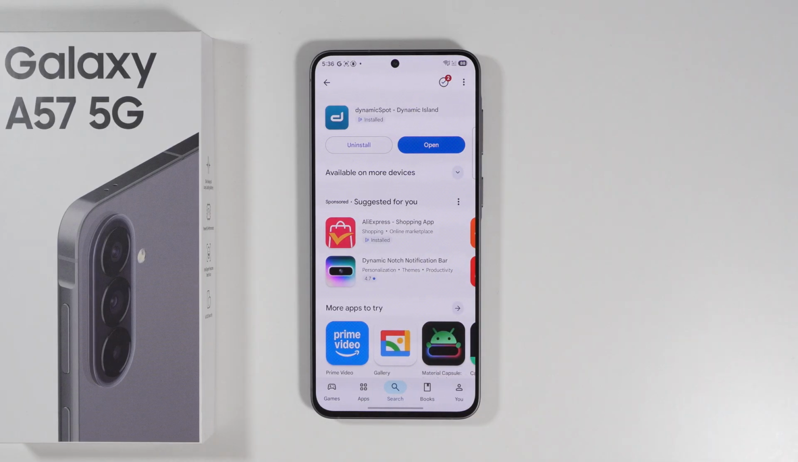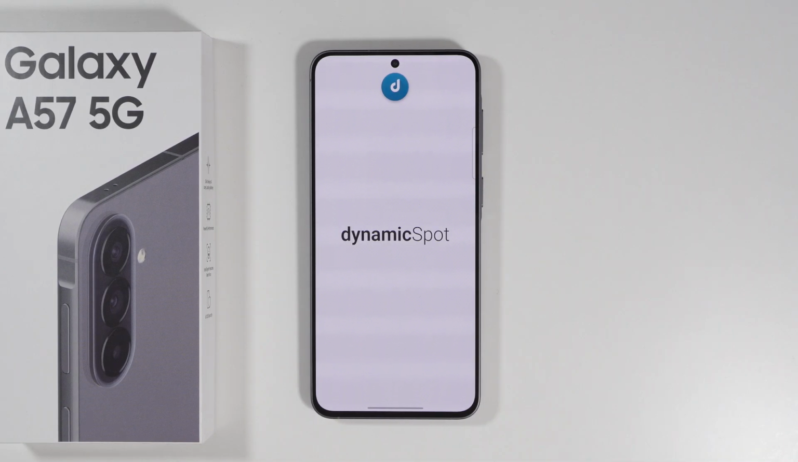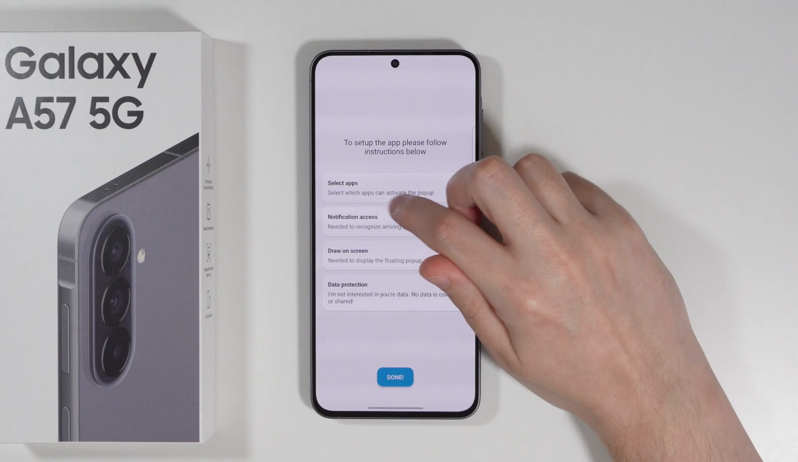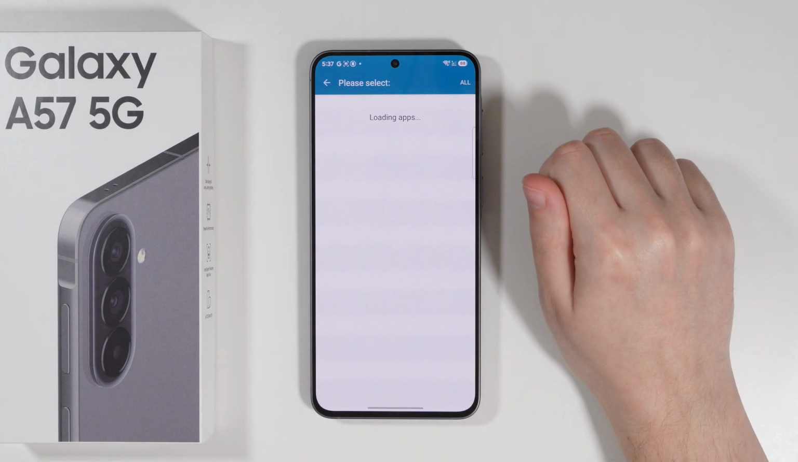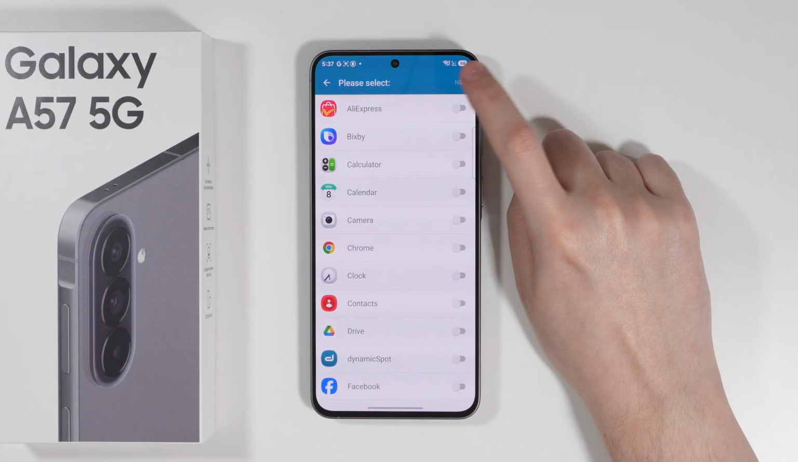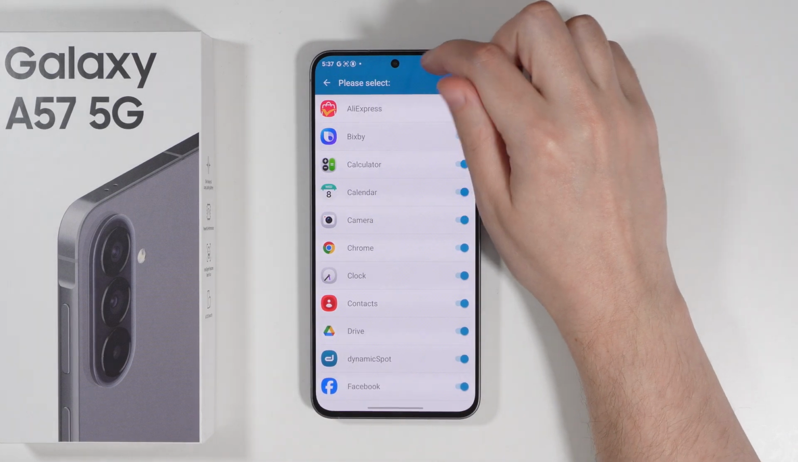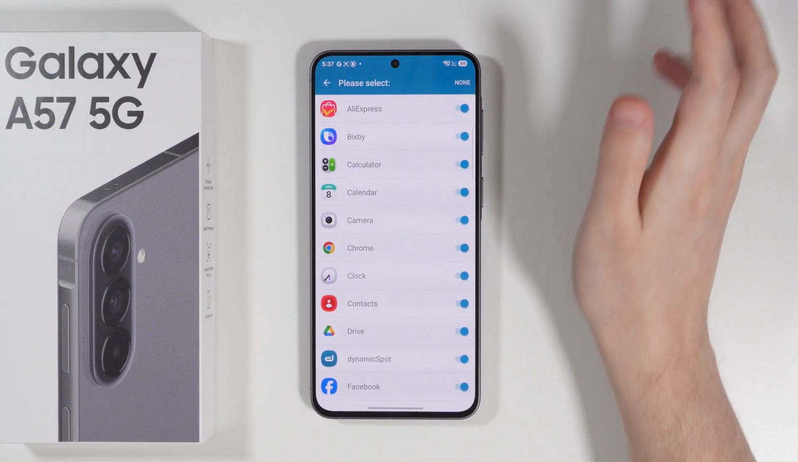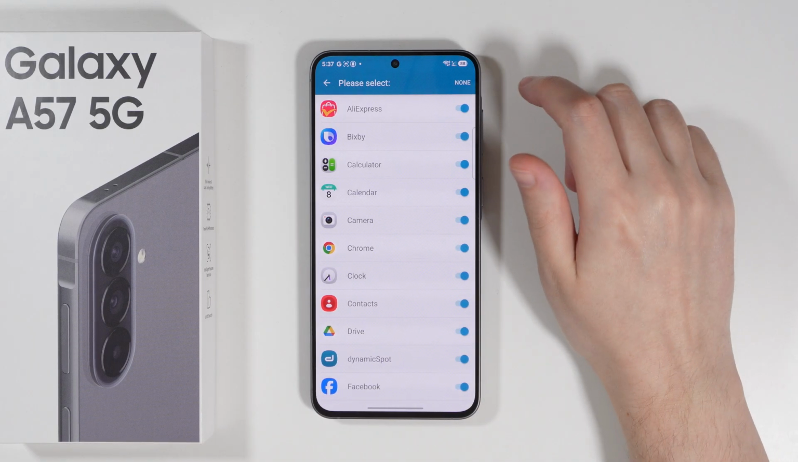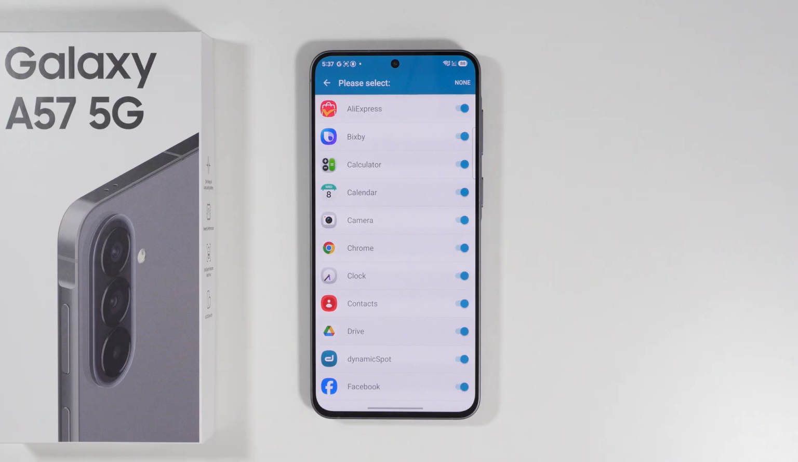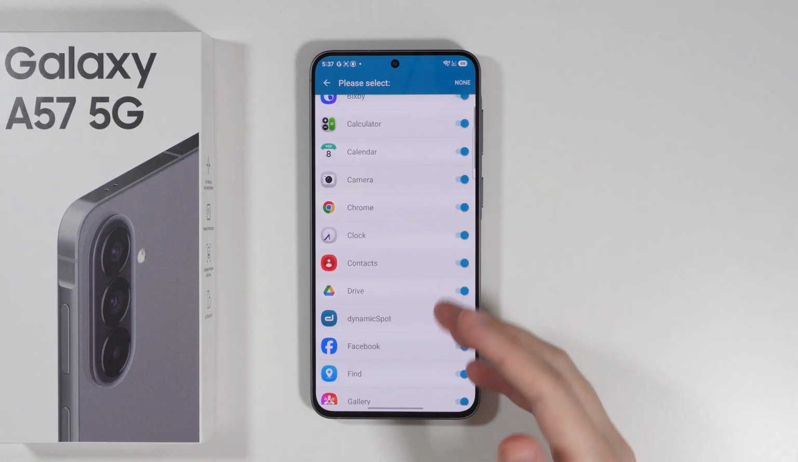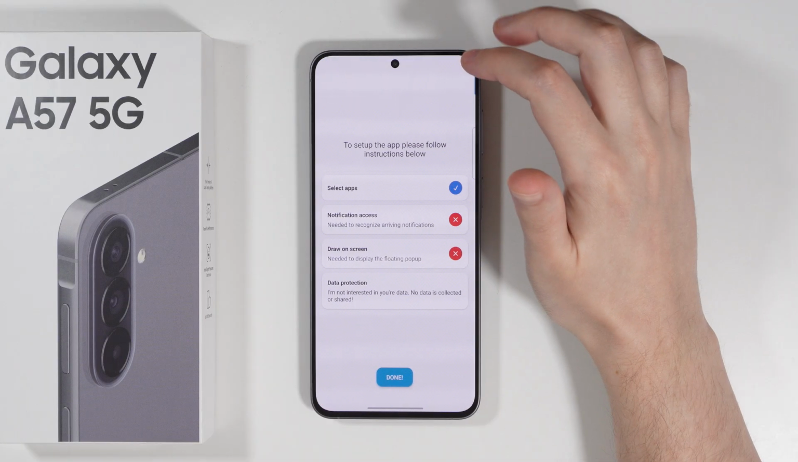So we're gonna open the app once it is installed. And we will have to set it up, which is pretty straightforward. And in here, we're gonna go ahead and tap on next. Now we should be able to find a list of things that we have to do. So we're gonna select apps. In here, we decide which apps should be working with the Dynamic Island. We can see apps that should be displayed over here. And of course, you can choose all apps at once by using the all button here in the upper right corner, or you can just individually choose which apps should be used instead.